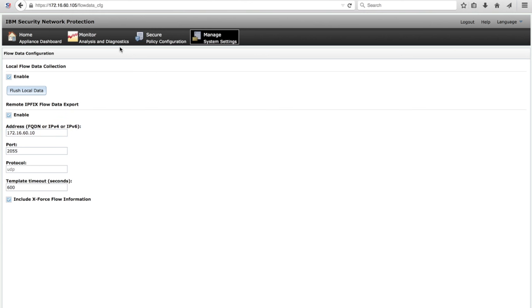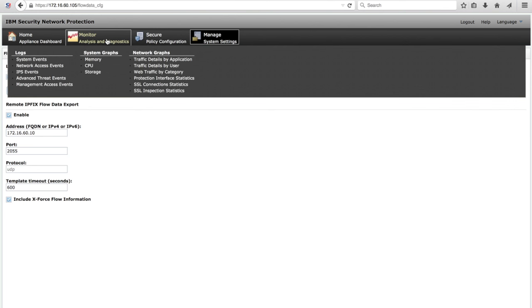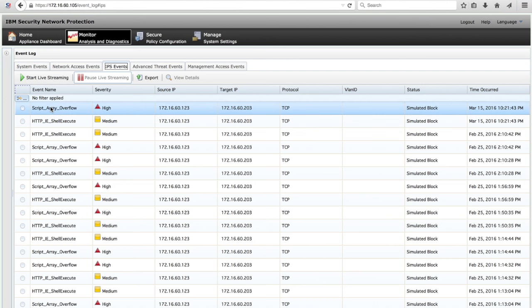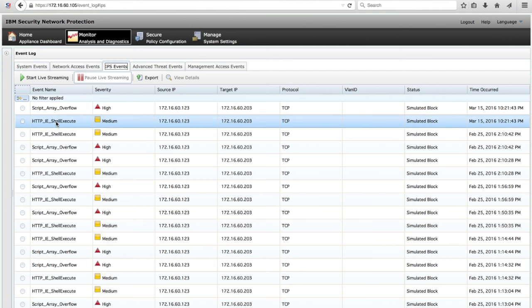When we were testing these logs that are actually sent to QRadar, you want to first see that the XGS is actually detecting those. So on this monitor, analysis and diagnostics, we go into IPS events, and in here you select that IPS tab. You see these are the two events that are actually sent to QRadar.